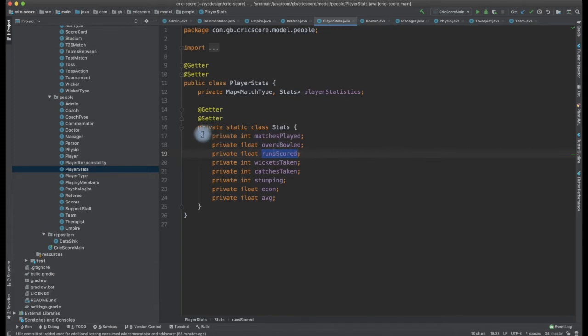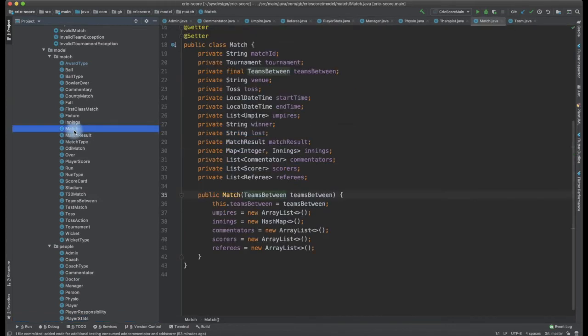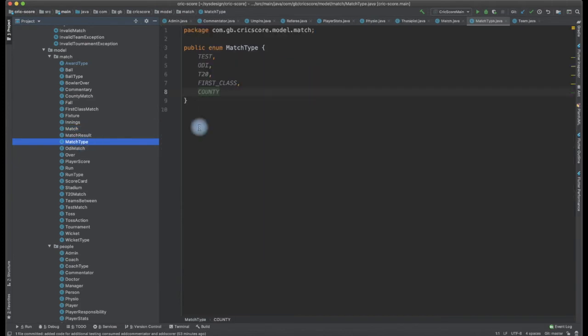With this, we have discussed everything in and around people. Let us look into something around the match, team, and tournament. We have looked into match, but we have not looked into match types. What are the different types of matches that can be played?